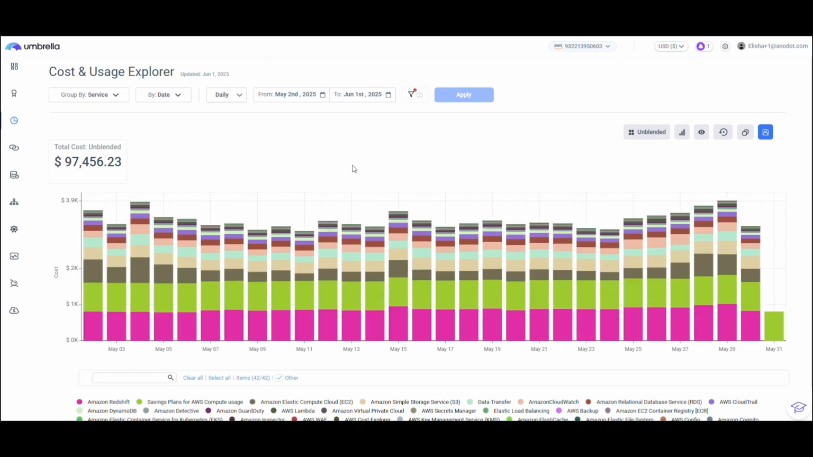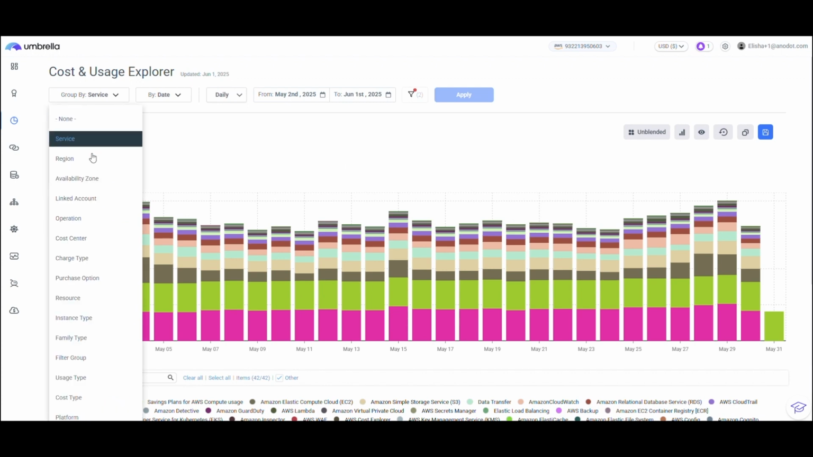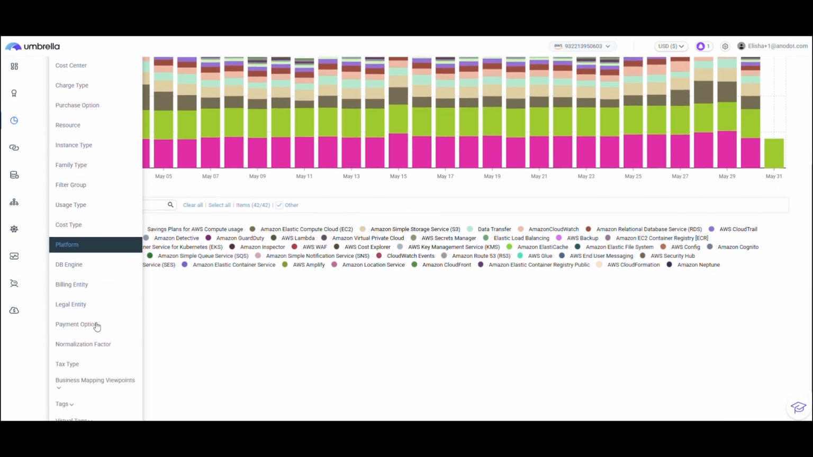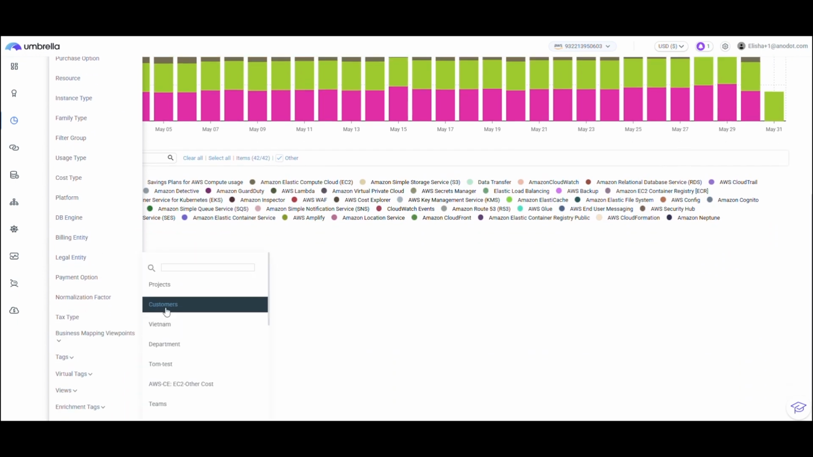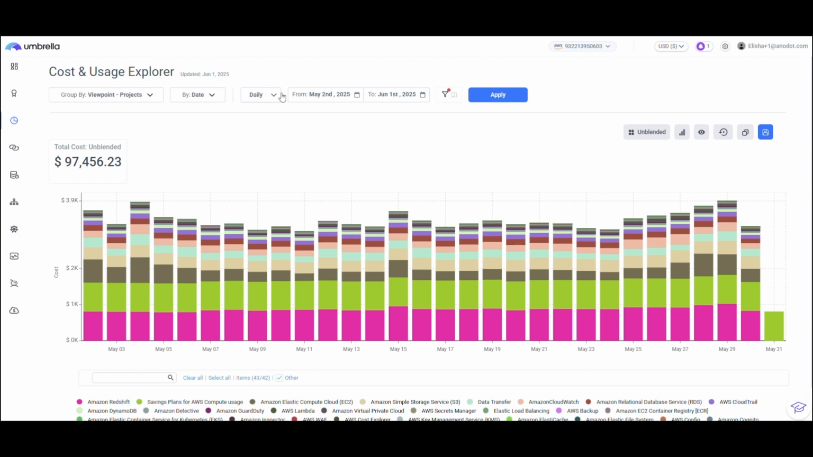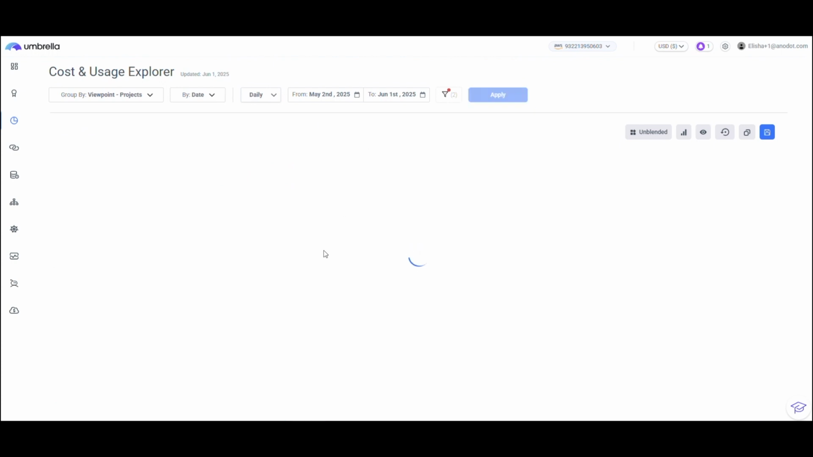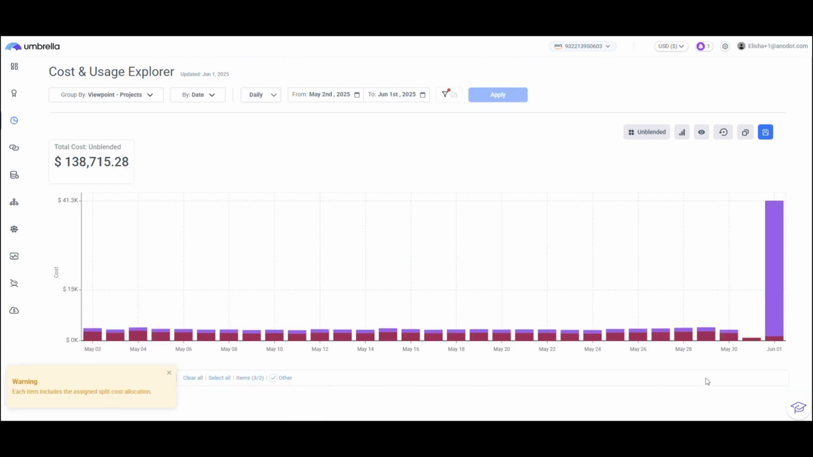The second thing we might want to do, and this is a very common scenario, is to do a chargeback where we say, hey, we need to now charge these departments for their usage. So we would simply go to the grouping, and now we would group by business mapping. So we choose to group it by projects. We hit apply, and now we can see the ratio of usage between project 1 and project 2, one in red and one in purple.